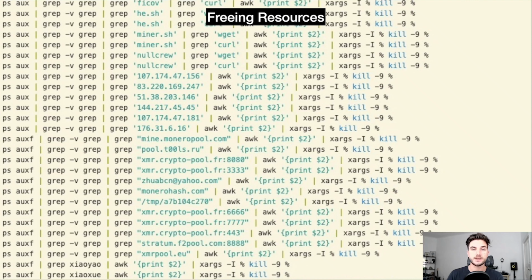A fun fact is that before the malware actually downloads any binaries, I checked the script and it will go through a lot of processes and try to find all the other potential malware that is already on your system and try to kill it to free up resources.